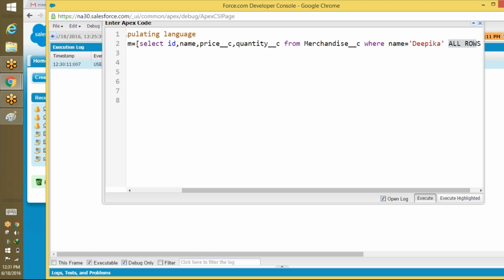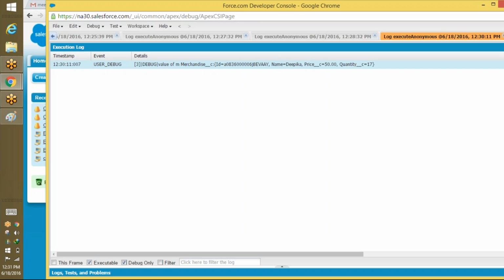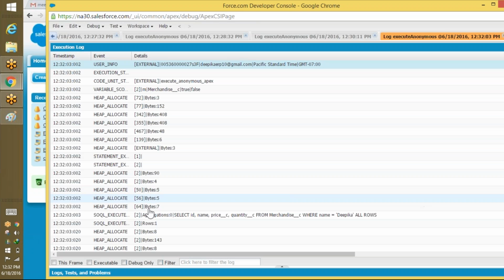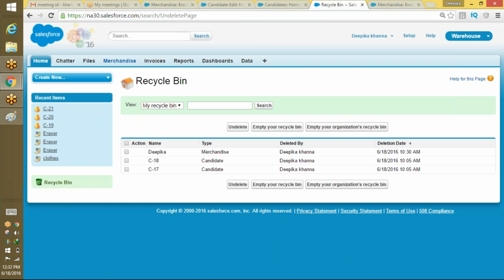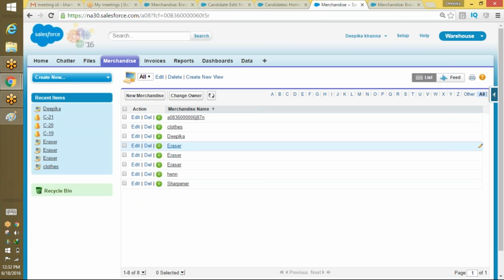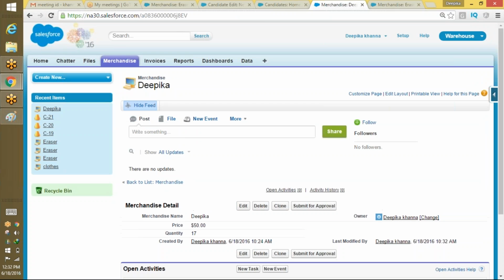Now if you execute it, it is going to search in ALL ROWS, which means it's going to search in the recycle bin. If it finds it, it will go ahead and undelete that particular record. So now if you go back to the merchandise and hit the go button, you see that Deepika got added again from the recycle bin. So ALL ROWS is important if you want to restore an object which is in the recycle bin. Did you get it?